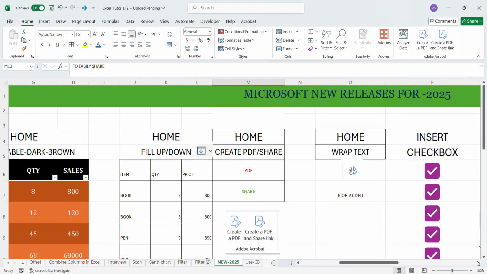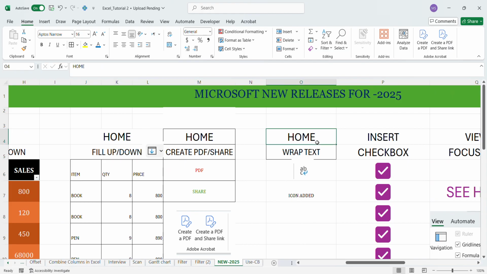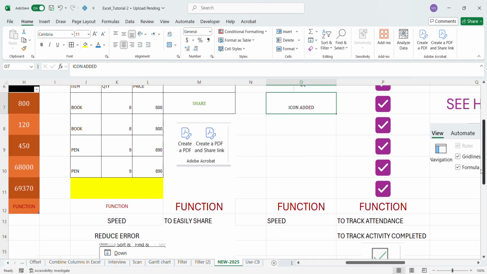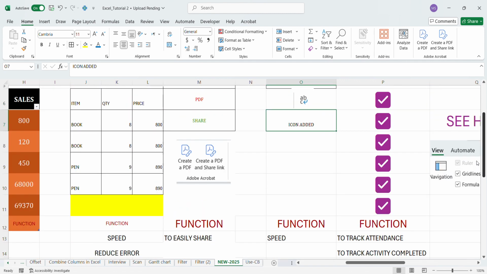The next one is Home, and under Home you will find Wrap Text. Previously we would find Wrap Text under Alignment, but this time the icon is added here, so you can find it easily again. So that also actually increases your speed.